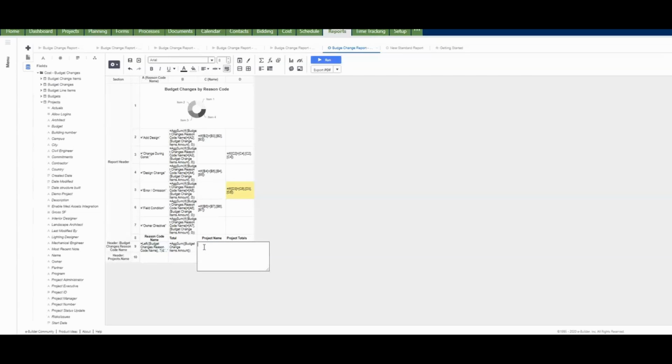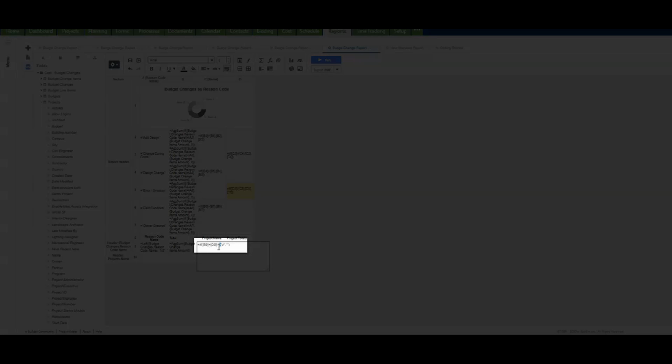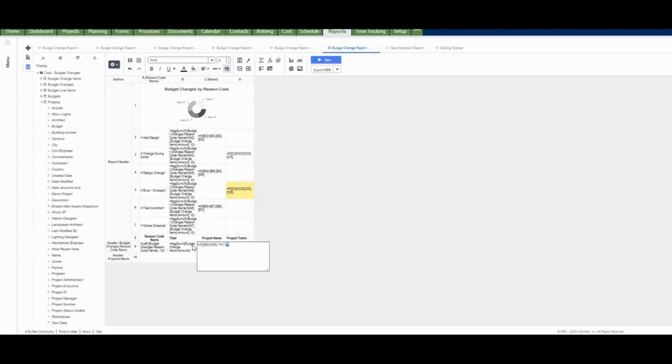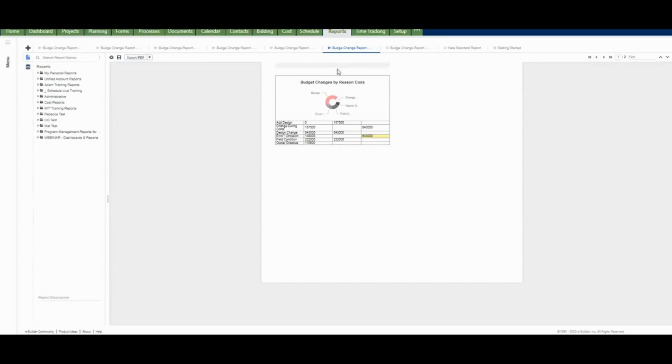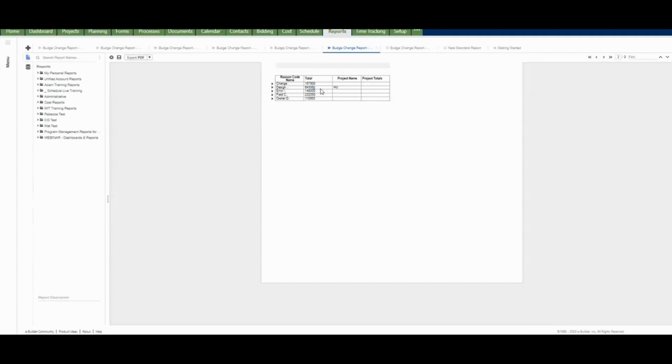We will now add one more formula to C9 cell to display a text within a group that has the highest value. We will use HV. Everything else will be left blank. Let's preview the report. We can now see that the HV populated in a group with the highest value.